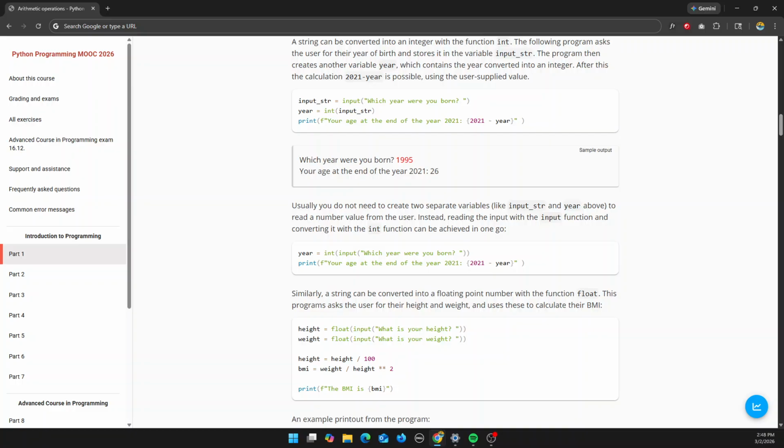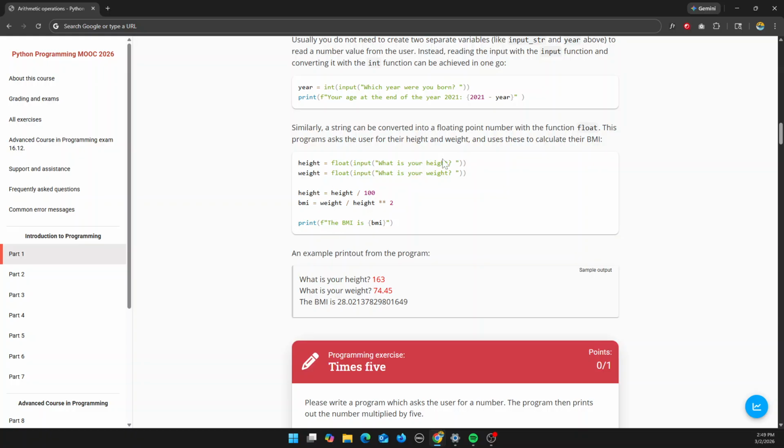Similarly, a string can be converted into a floating point number with the function float. This program asks the user for their height and weight and uses these to calculate their BMI. So we first ask for the height, which we save by typecasting the user inputted value into a float. Same thing with the weight, and then we can do some mathematics to find the BMI.